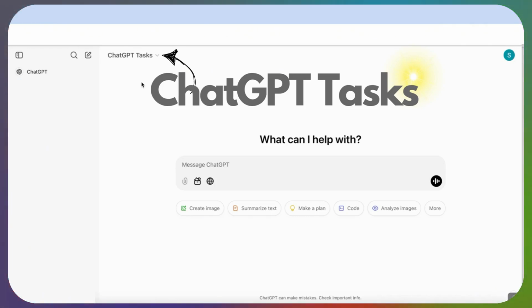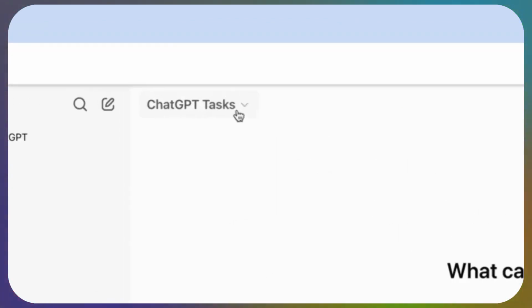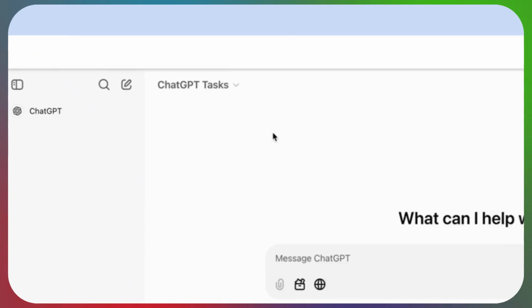Hello everyone, and in this video we're going to be talking about the new feature that ChatGPT has just launched, which is ChatGPT Tasks. This is a feature that allows you to ask ChatGPT to perform specific tasks at particular times that you set yourself. So in this video we're going to be trying out this feature together and deciding whether it is worth all the hype. So let's get started.